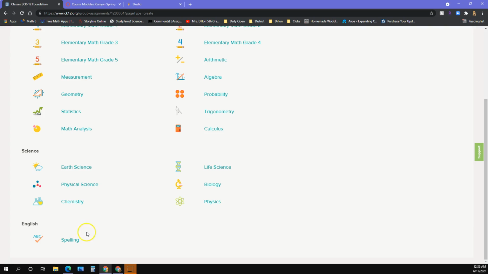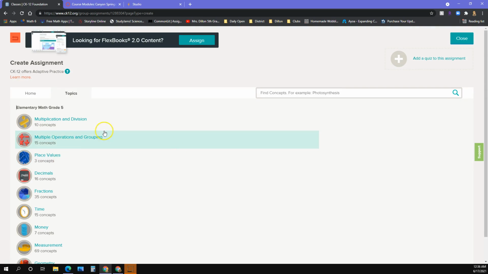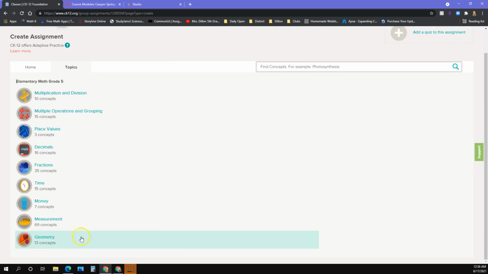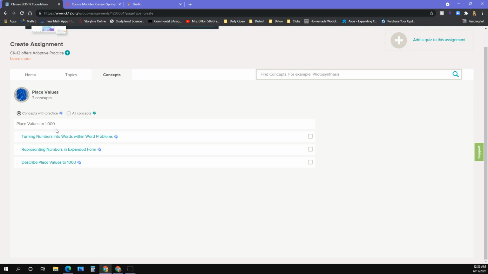Science, and then spelling. They do not have a lot for spelling, but that's okay. We'll learn more about that later. So I'm just going to click 5th grade math, and then here are my concepts, but you can also see how many activities or tasks they have in this course for those. So if you want a lot of variety, you might want to really think about which activities you're going to be doing.